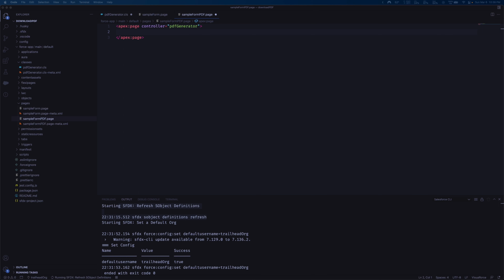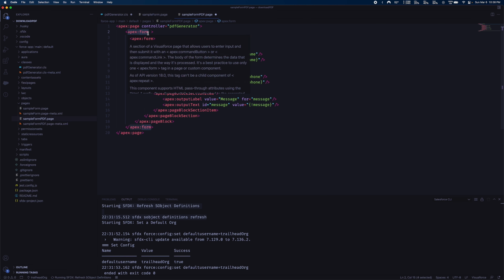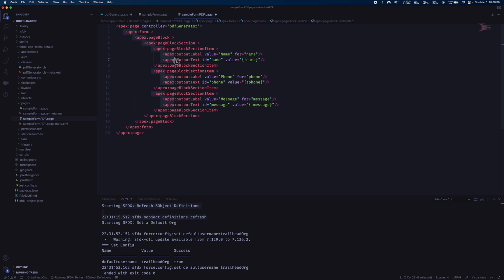So having said that, I will go ahead and copy and paste code that I already wrote beforehand right here. And like I said, the code is pretty much the same, with the exception that now they're output text instead of input text. And that ensures that the PDF is not a blank page. So I'll go ahead and save that here.